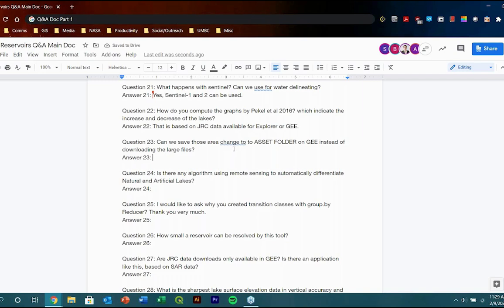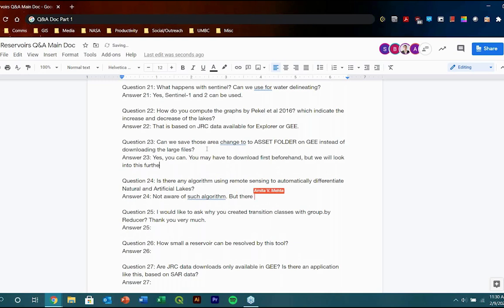Okay, great. Thanks, Amita. Question 23. Can we save those area changes to an asset folder on Google Earth Engine instead of downloading the large files? So, yes. I think the nature of this question is can you save them directly to your asset folder? And that is a good question. I will look into it. I believe you might have to actually download them first and then upload them to your asset folder, but I will have an answer for you and we will post that before we upload this to our website. But that is a good question, if you can just download it directly to the asset folder. So we will get an answer to you, and please come back to our website and access this question document in the future, and there you will have your answer.